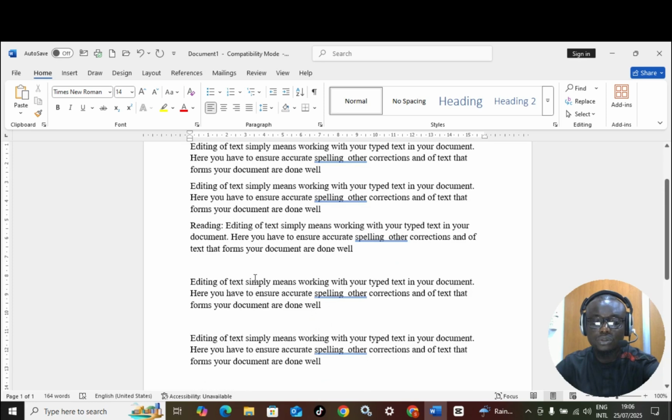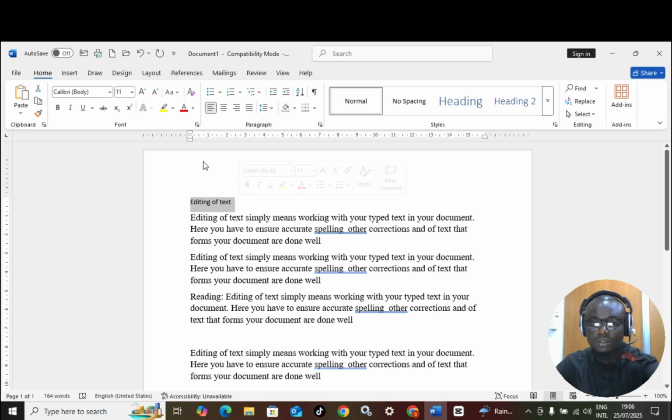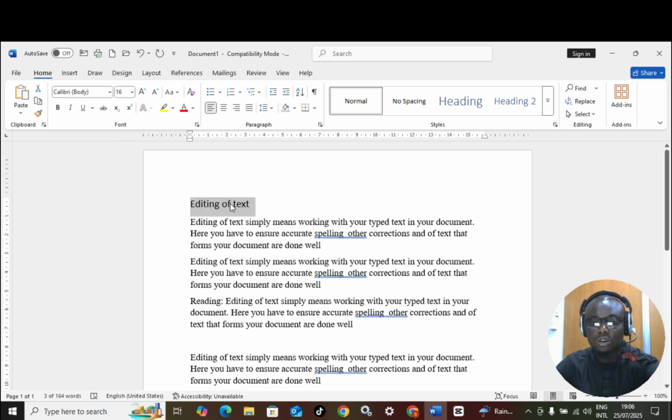The next thing I want to consider now is font color. You can see this is a heading, right? So I can make this heading to be font size 16. For me to do that, take my cursor down there and highlight it to the left, just only the heading. So I can just click down here and make it 16. I want to change the color of this text. Instead of making it black, let it be red.